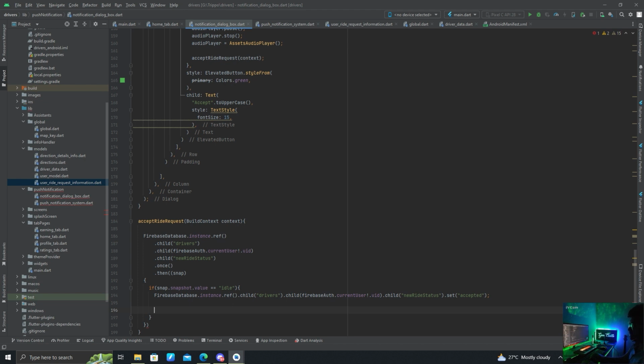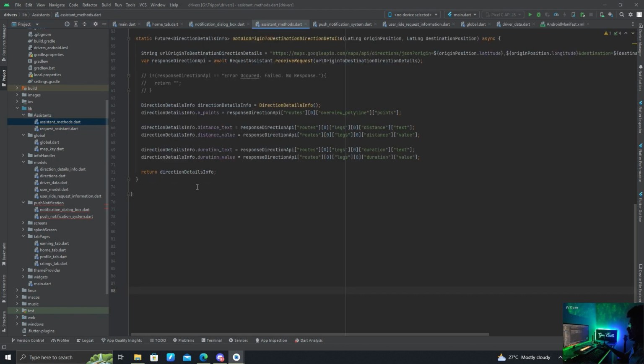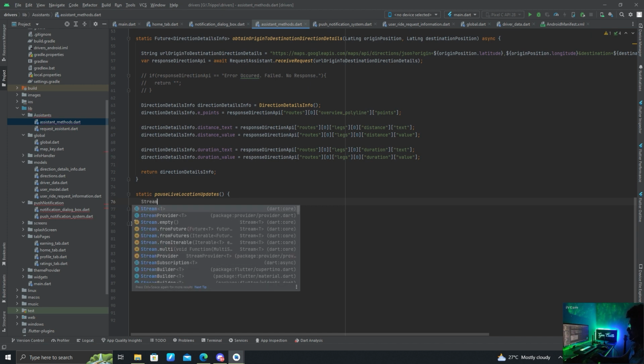Now in our STM methods we have to add another function. So in our STM methods, after this direction details info, we can add static pause live location updates stream subscription.